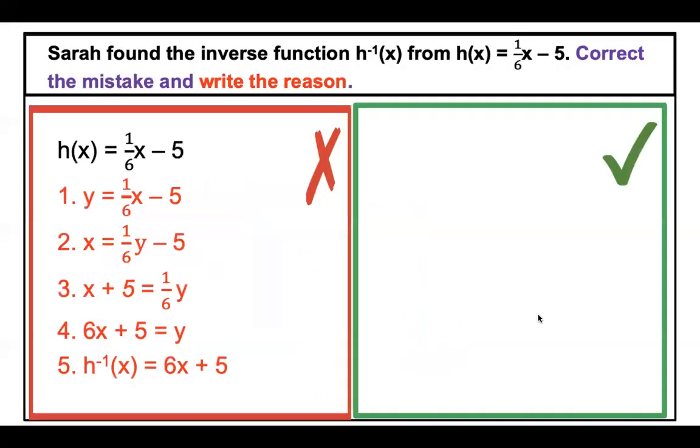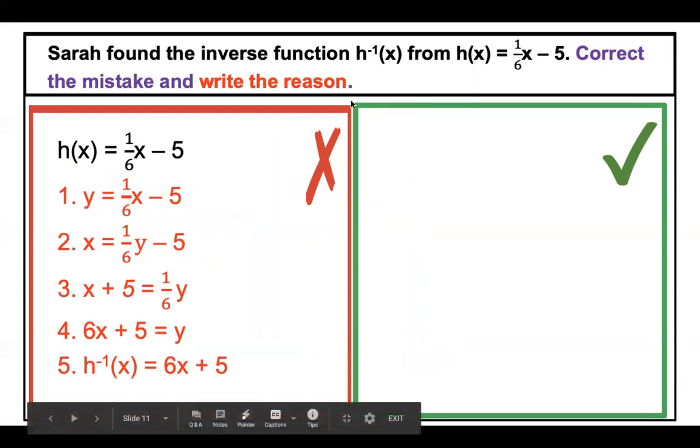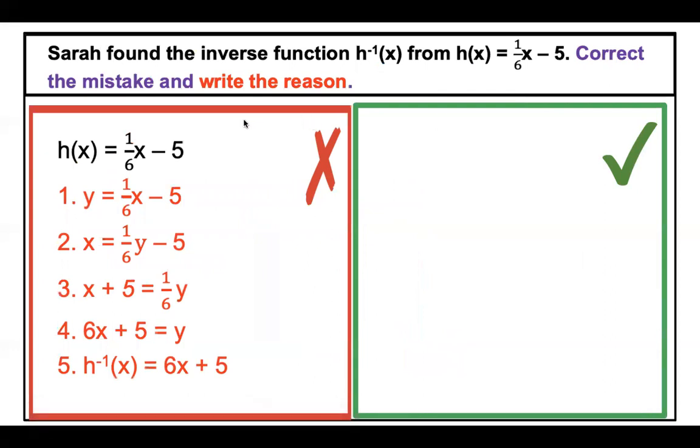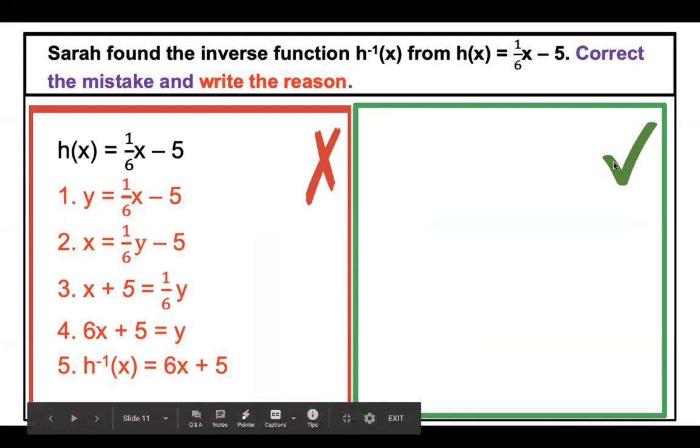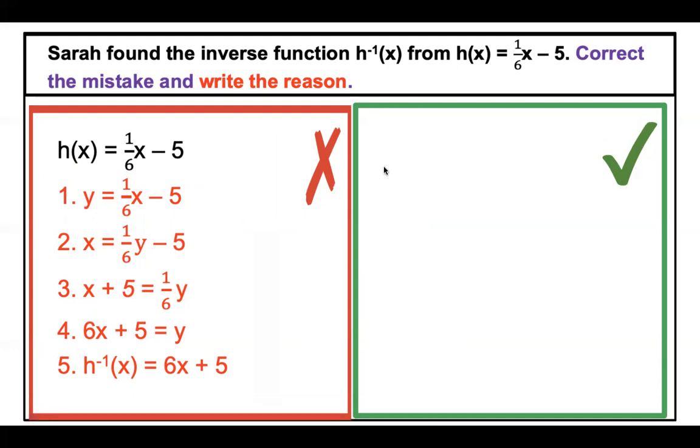Now, you will see the error analysis. Here there's a function h of x equal to 1 over 6x minus 5. Sarah tried to solve this problem. There may be 1 or 2 errors. Can you identify what the errors are? In your note, if you didn't print it out, please copy this red box exactly like this on your loose leaf. And in the right green box, please do the check mark and show all the work.